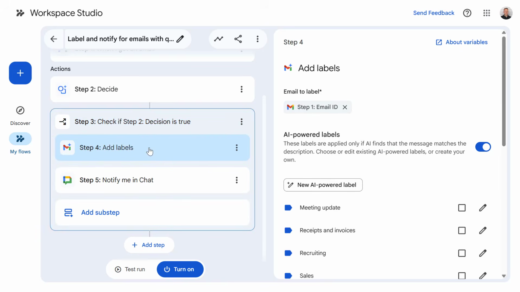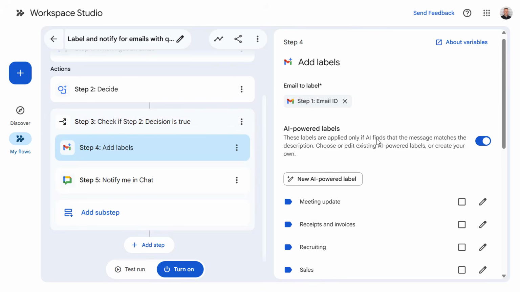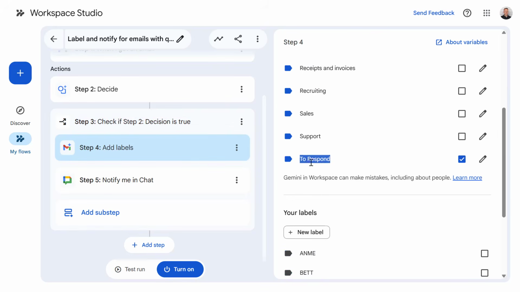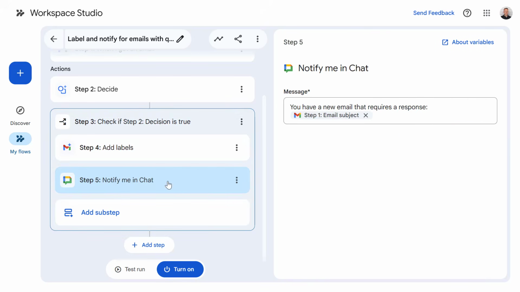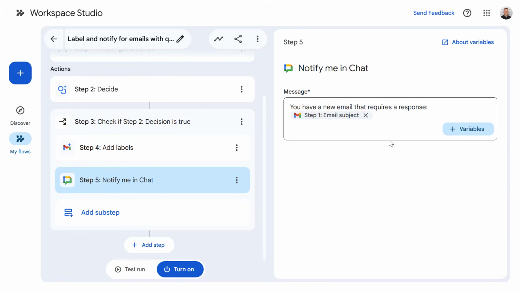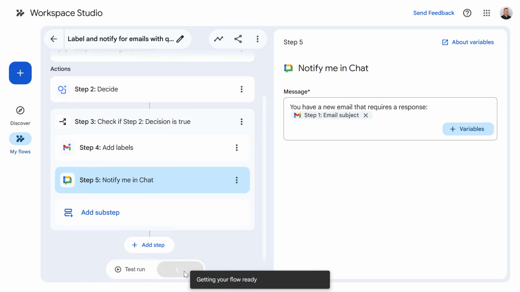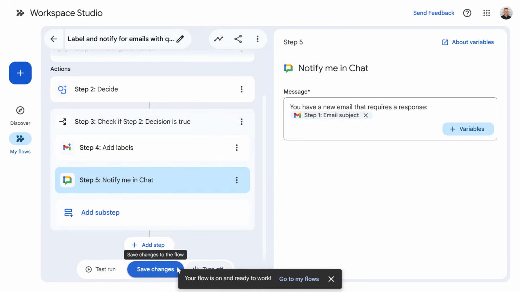And if it's true, we're going to add a label. And in this case, the label is to respond. And then it's also going to notify me in Google Chat. And then if we're happy with this flow, we can do a test run, or we can turn it on from here as well. So now instead of digging through my inbox, I'll just wait for my chat notification. It's like having a personal assistant reading my email 24/7.